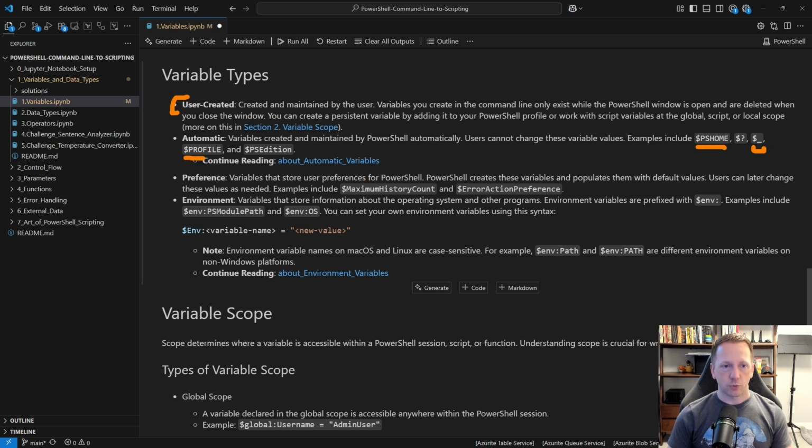We have our profile, where you can store things that load up automatically when you start PowerShell. You can look at your current edition of PowerShell in this automatic variable. If you want to read more, I do include a link here out to Microsoft documentation to read more about automatic variables and some other examples.